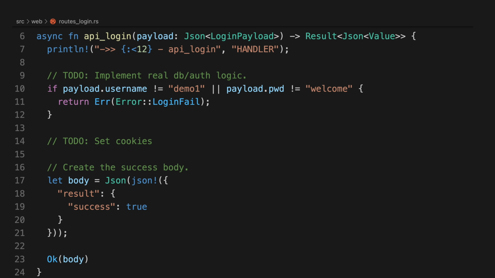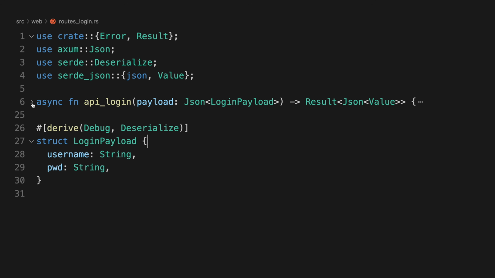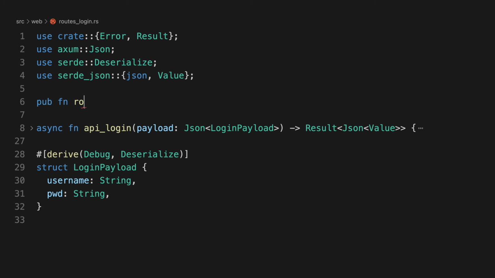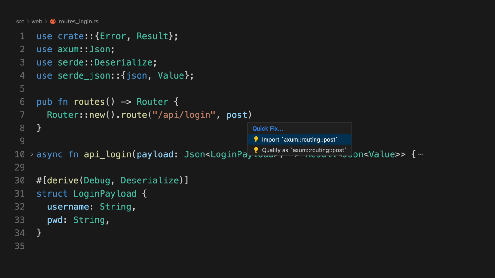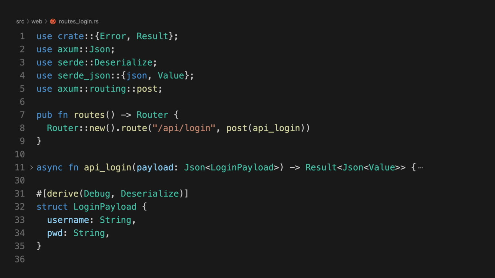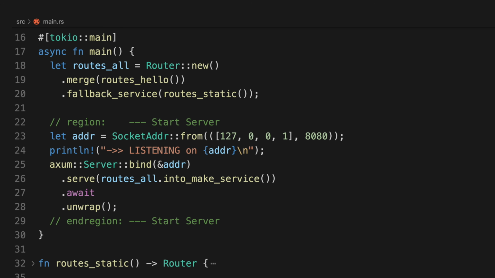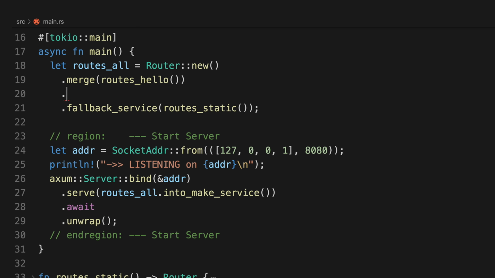And the best practice right now is a routes_something will have a public function, which is going to be routes, which will return the router of the whole module. So that will be the convention that we're going to follow. Obviously, you can have your own. Now we're going to have our Router new, and we're going to route /api/login, and that is a post. So it's a routing post, and we're going to give our login handler. We make sure to import Router. And now if we go back to our main.rs, we're going to merge. So we're just going to compose normally our web, routes_login, and routes. We're going to press save.